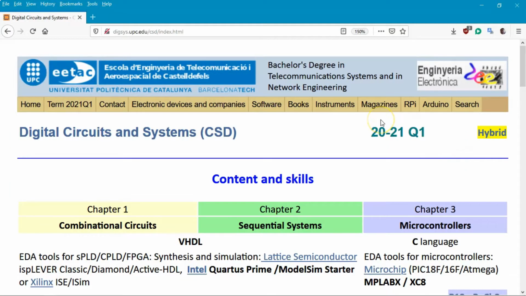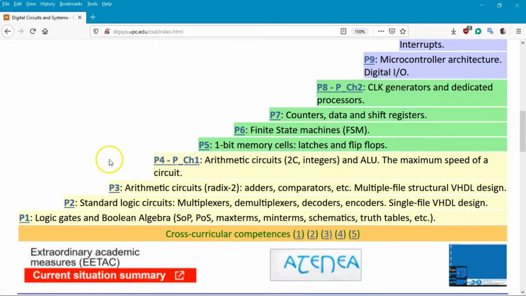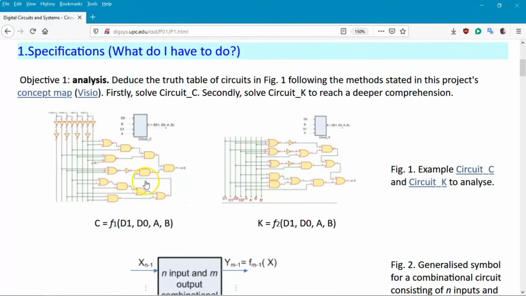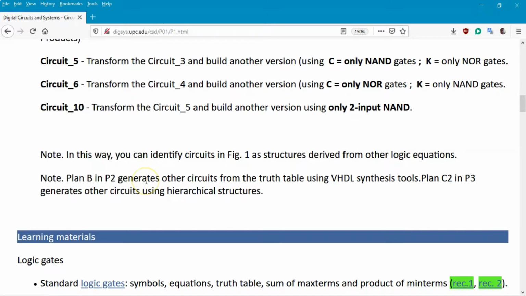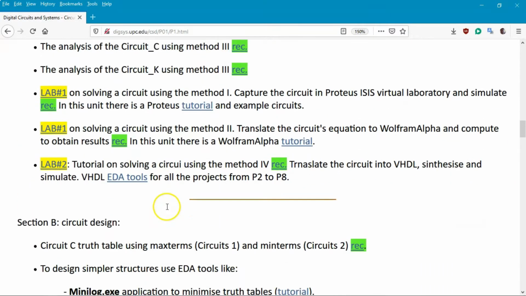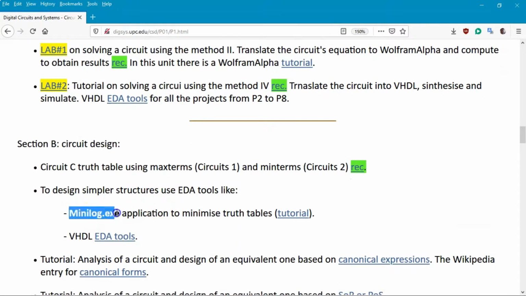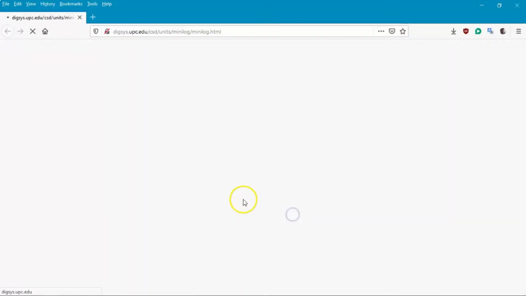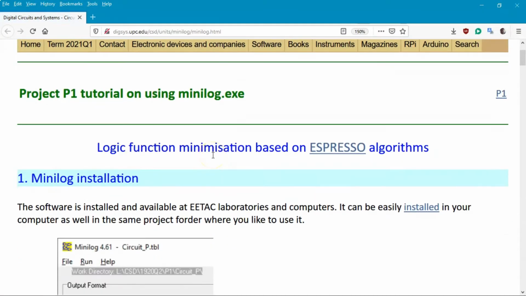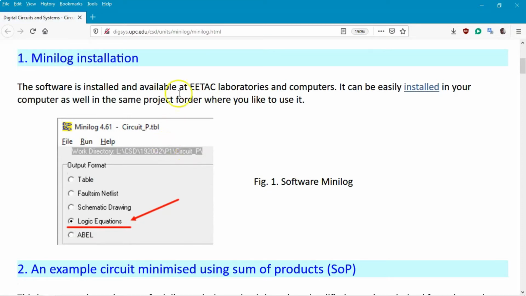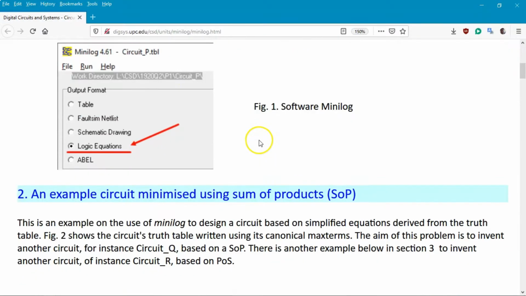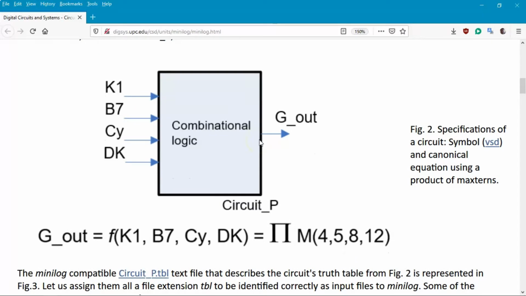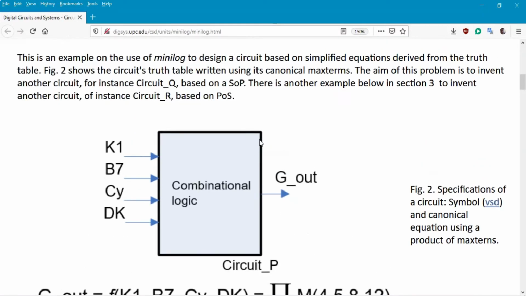So again, if you have in mind generating a file, this time in Minilog, go to the place from digsys, and the place is in P1. And here in P1 Learning Materials you have a tutorial to talk about this software, Minilog. So run the tutorial or browse the tutorial to see what is going on here. And here you are instructions to go from one step to the next. Okay, so let's do that for the circuit C.